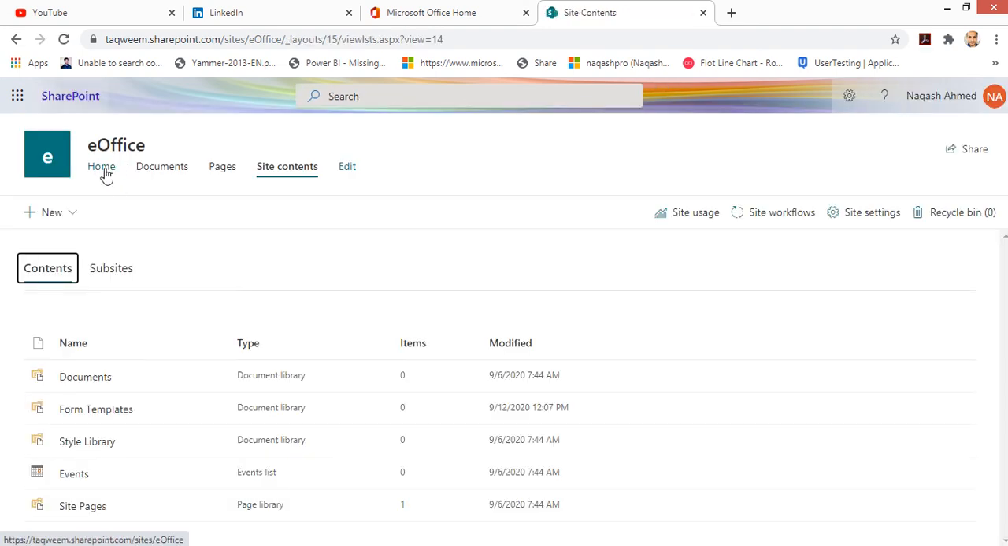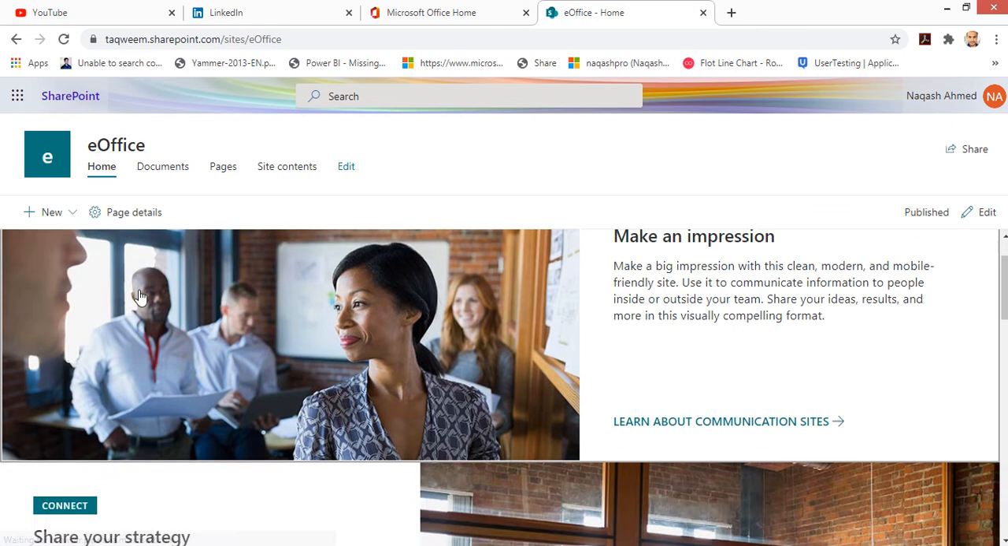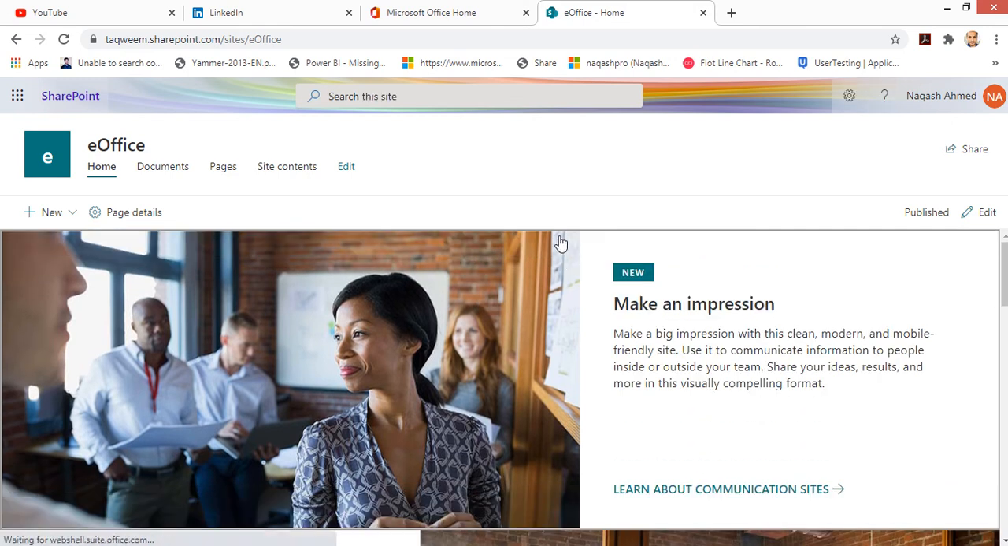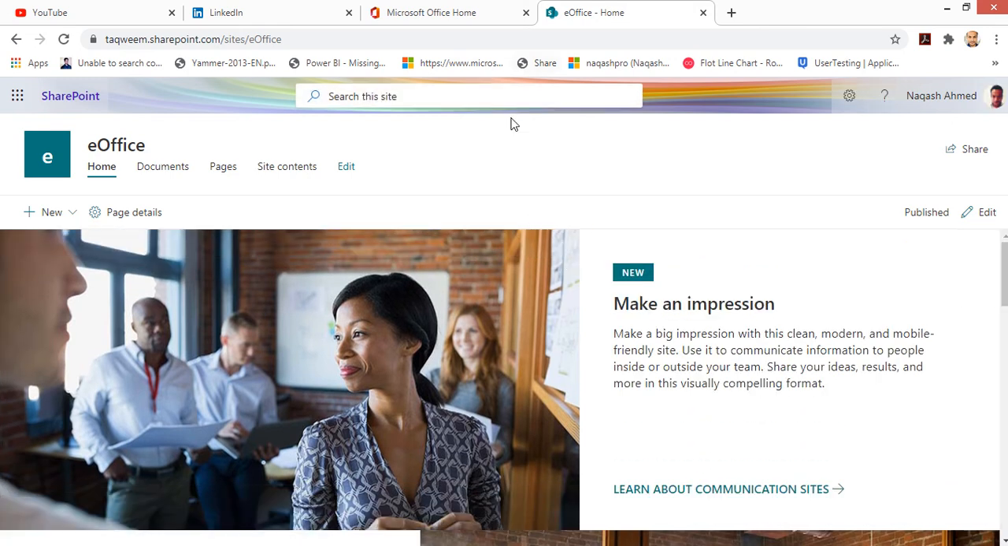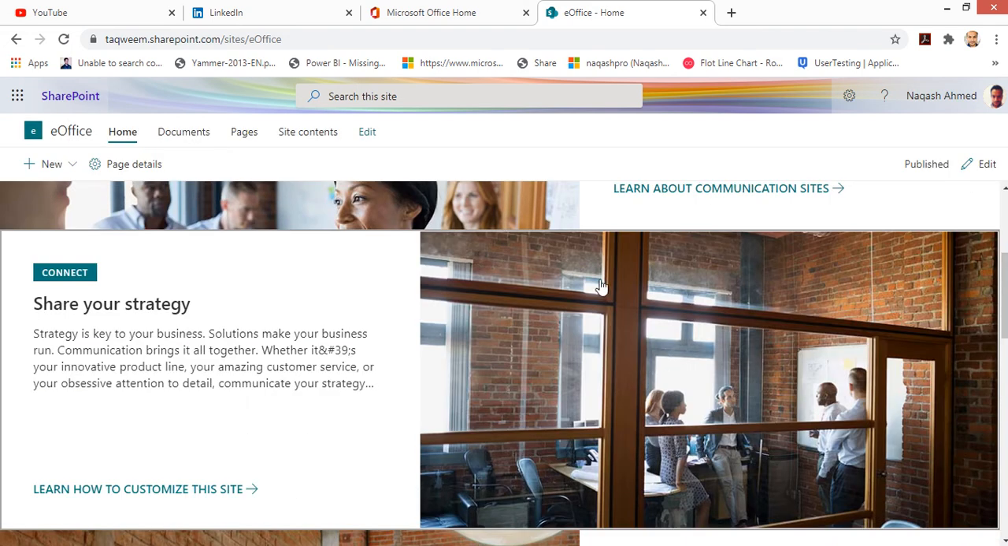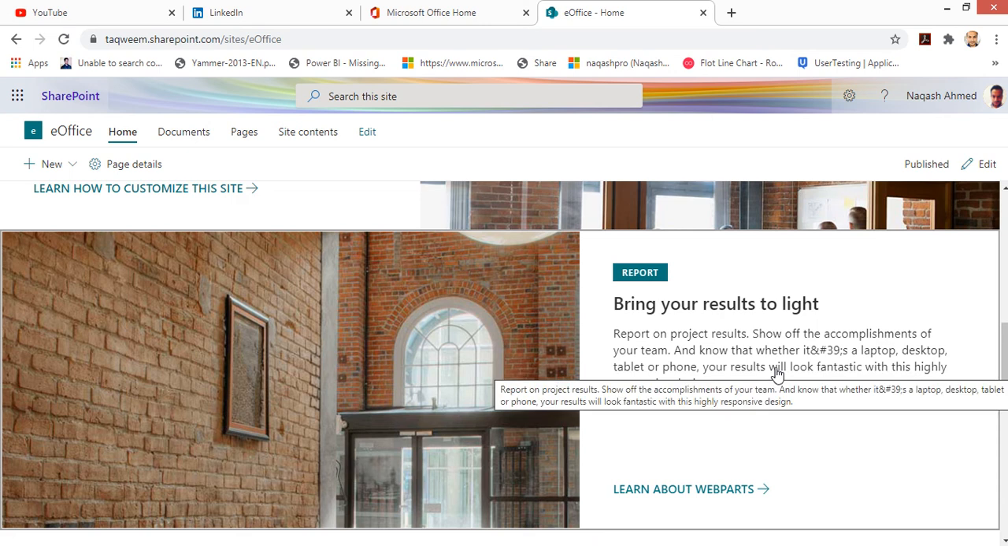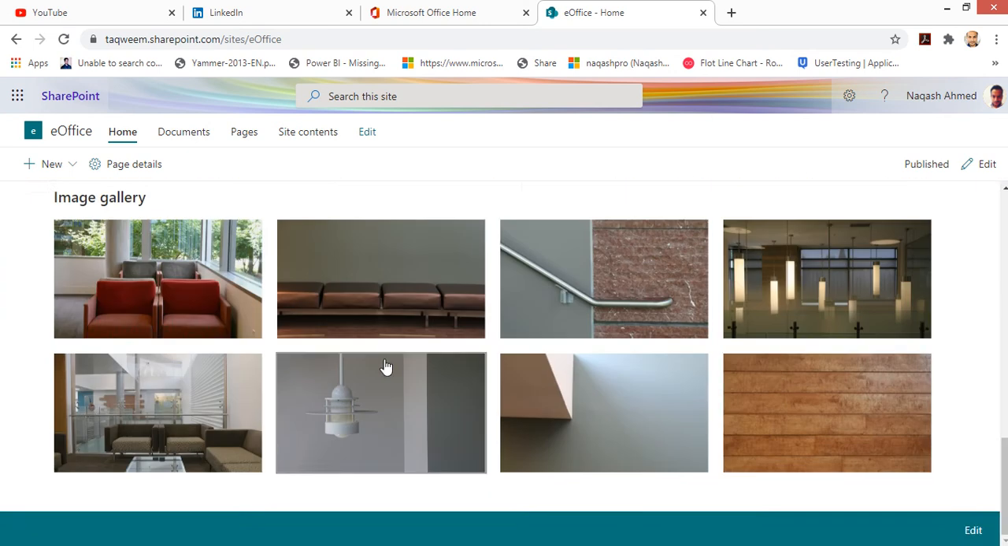Okay, let me go back to home. If you go down, you can see the view. It's a two column view. If you think of it technically, the page is divided into two columns. On the left you can see an image, on the right you can see the content. So the page has been divided into two columns. If you go more down below, you can see once again a two column, once again a two column. On the left side we have a picture, on the right we have content, and here we have an image gallery.